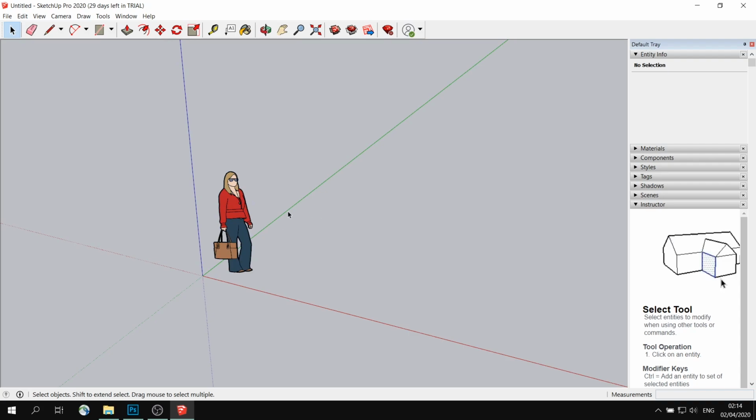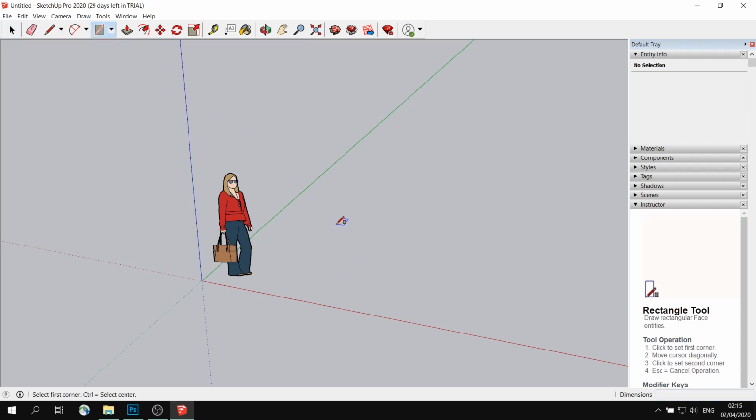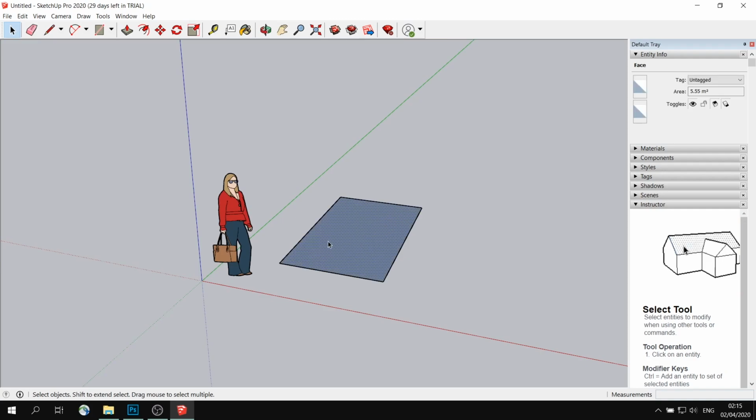What's quite useful is that whenever you click on something in SketchUp, you can read its information. For example, this object's name is Laura, so this is Laura right here. If I were to create a plane, let's say like this, and I select the part inside of it, it's 5.55 meters squared. If I select a particular line, it will give me its length. This is good because you know the measurements of each object.